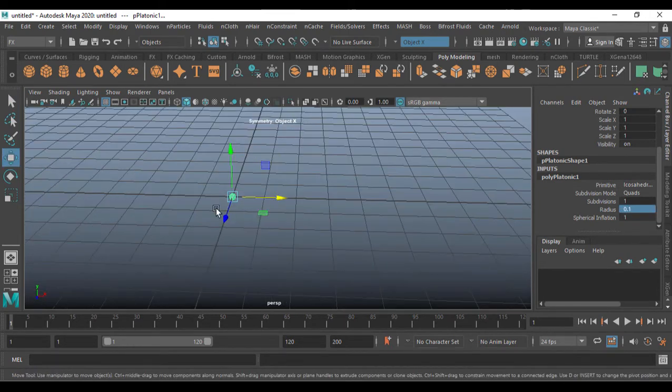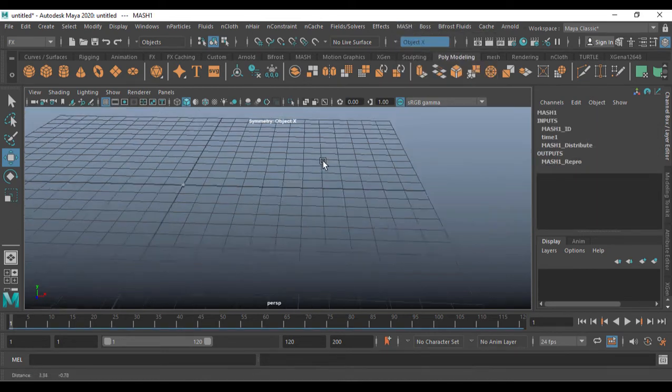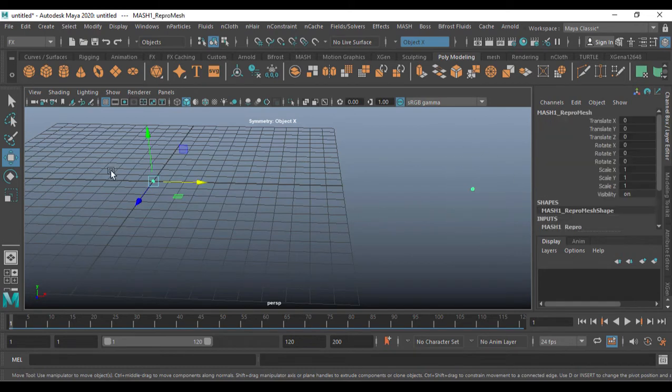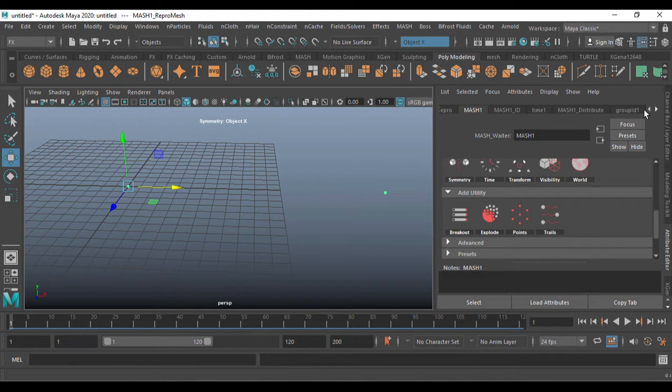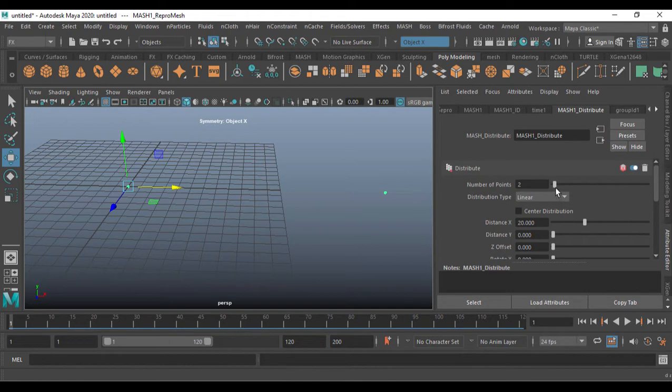Okay, after this, I'm going to go for mesh. If you don't find the mesh here, just go into FX mode and then go for create mesh network. Click on that, and it'll create a mesh network here. Then go to the attribute here, distribute, go into mesh distribute, or right click on this and click on this.